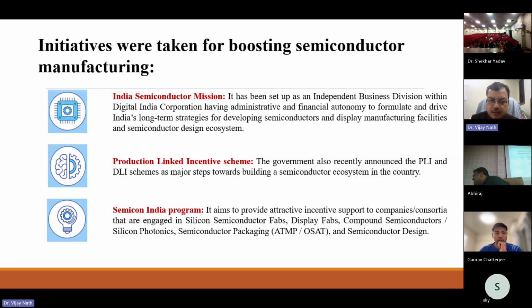Second is the PLI, Production Linked Incentive Scheme. The government also recently announced the PLI and DLI schemes as a major step toward building a semiconductor ecosystem in the country. And third point is the Semicon India program. It aims to provide attractive incentive support to companies and consortia engaged in silicon semiconductor fabs, display fabs, compound semiconductors, silicon photonics, semiconductor packaging, ATMP, OSAT, and semiconductor design.